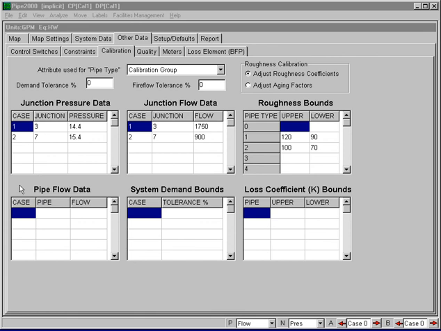The first menu, the pipe flow data menu, is used to input observed flows in particular pipes in the system and then use that information and adjust the C factors or demands or loss coefficients in order to match that actual flow in our program.